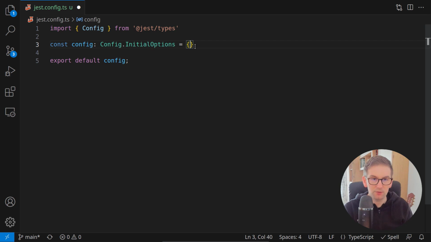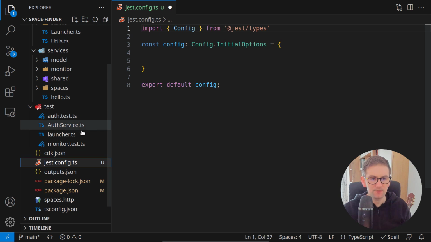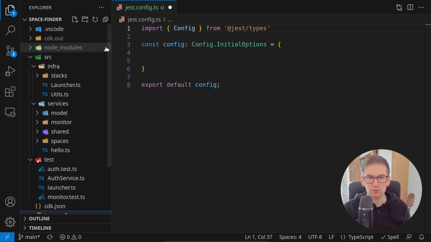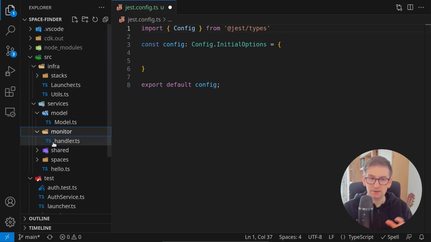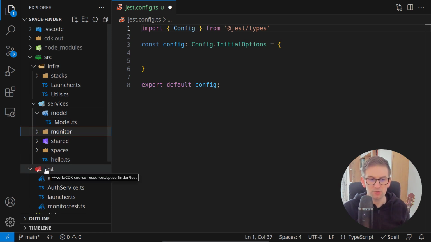Well, let's write our configuration right here. And the most important configuration inside Jest is the place where it will search for tests. And currently our tests are inside this test folder. But let's make things clearer, because there are two ways in which we can organize our code and our tests. For each file, we can write next to it the test file, or I think a cleaner approach is to put all the test files inside a test directory. And this is the approach I will take.